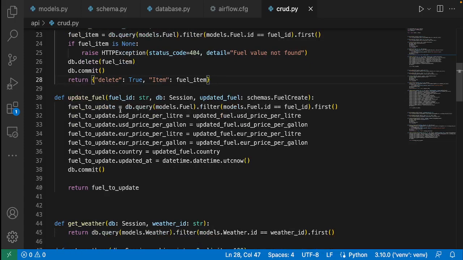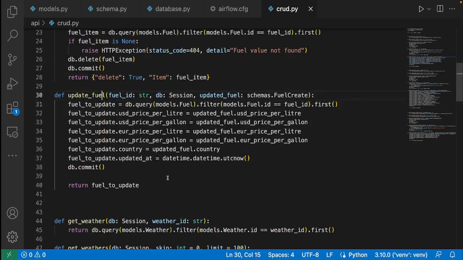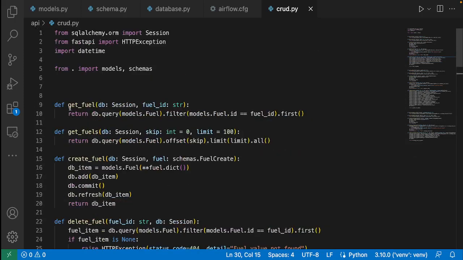Then update, in case you want to change some value, we do the same as get: get that value from the DB, then change what you want to change, any of them. Then after that, we do a commit. When you do a commit, it will just update the fuel to update. So the same happens. So this is for fuel, the whole of this.